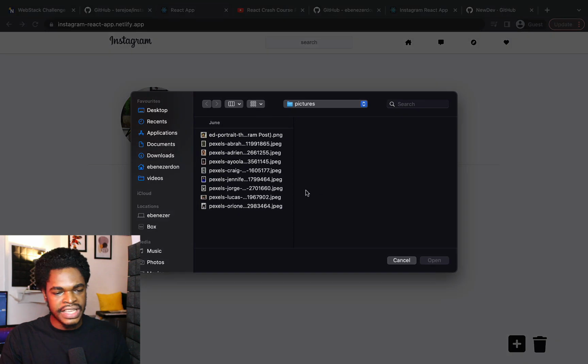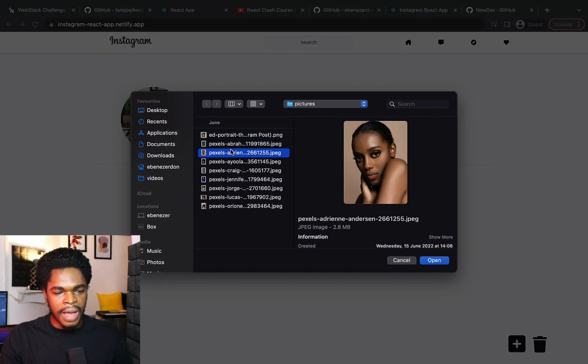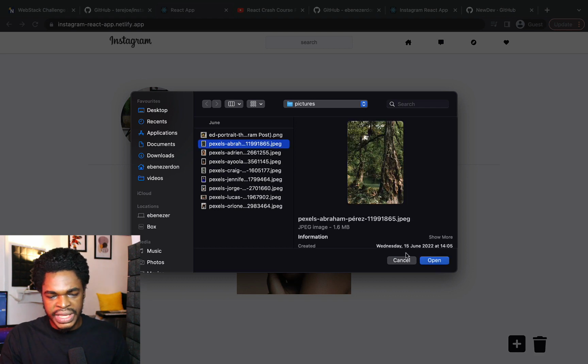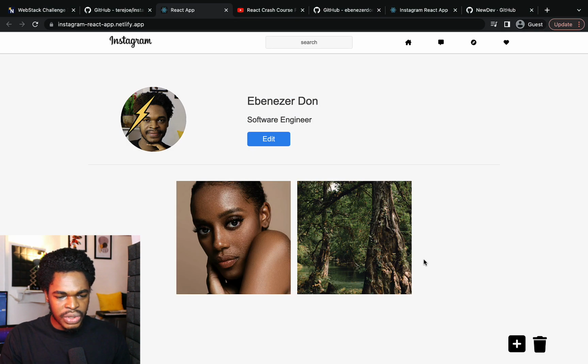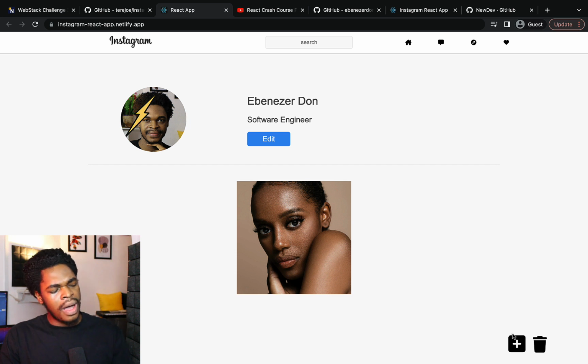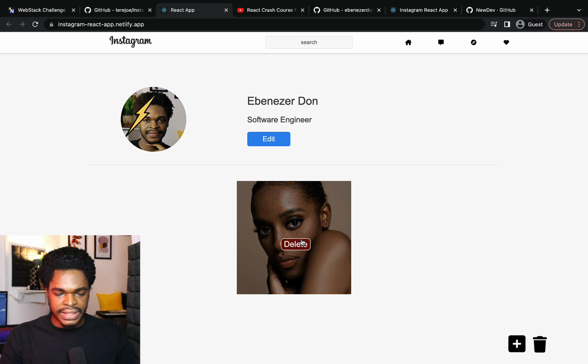And let's try to add an image right here. So I'm going to go with this one, and let's also have the tree image too. So look at that. So everything is being added right now. We have 2 images, and when we hover on them, you can see the delete button. So let me try to delete. Okay, that works.